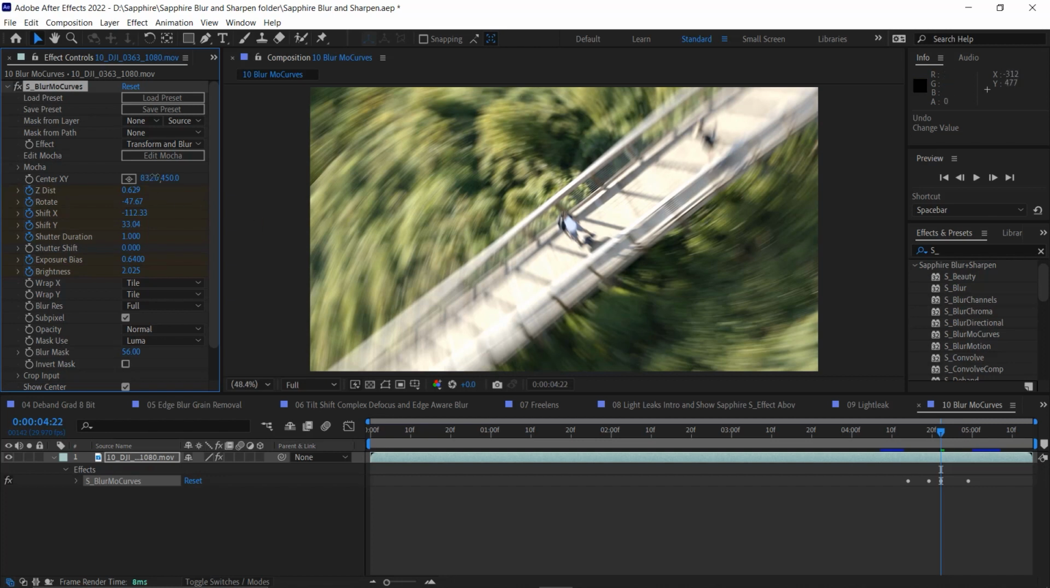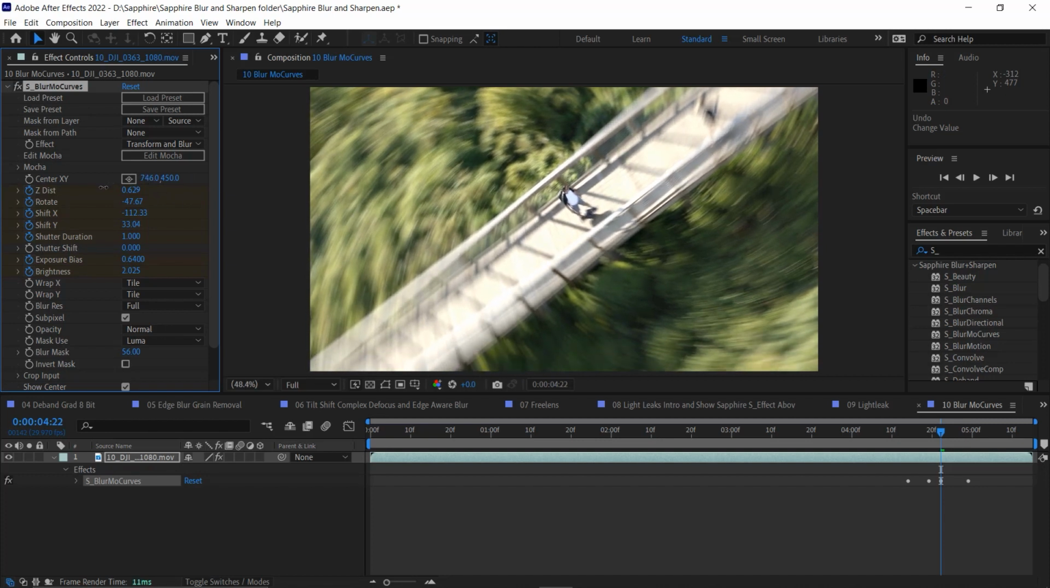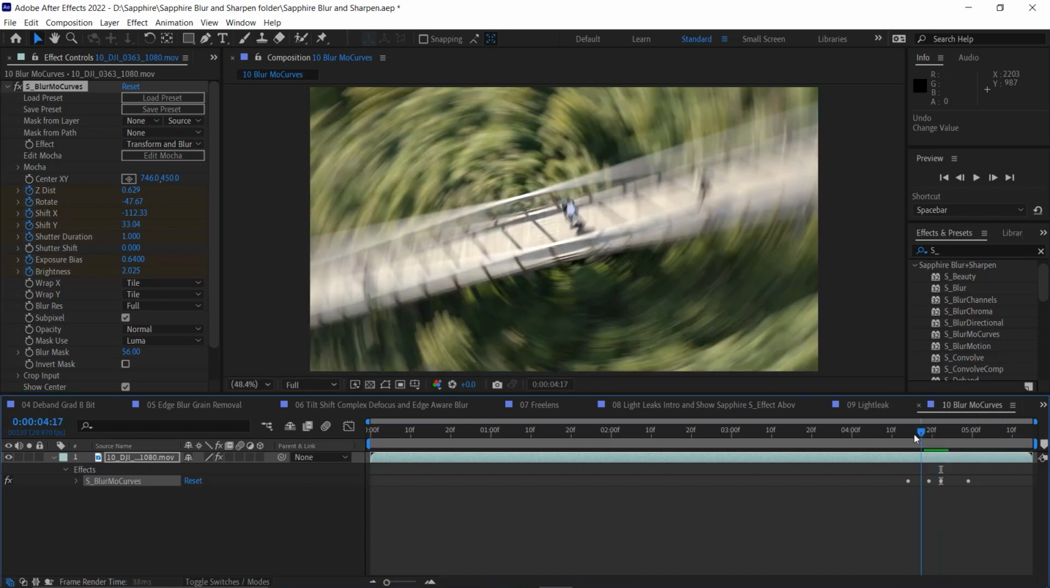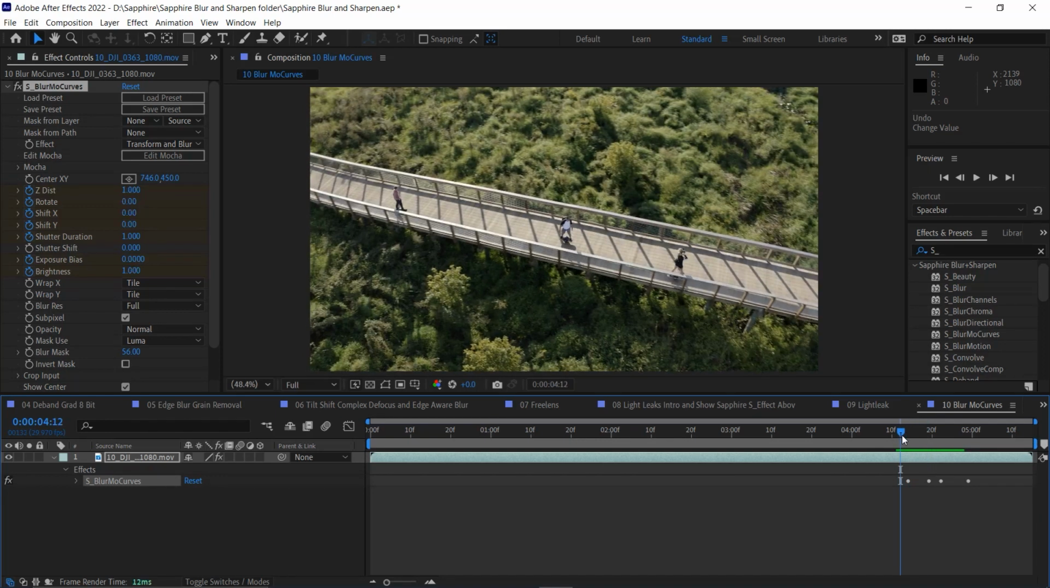And again, we can adjust the center just by scrubbing like so if we want the center to actually be perfectly centered on our guy. But as you can see, as I'm scrubbing the different parameters that are keyframed, I'm adding additional keyframes to the scene. So this isn't quite the original thing that we had at the start of the project, but I think you have a general idea as to how S Blur Mo Curves works.